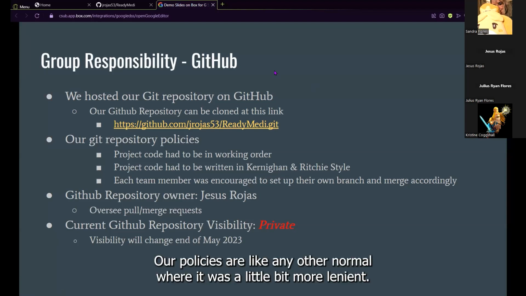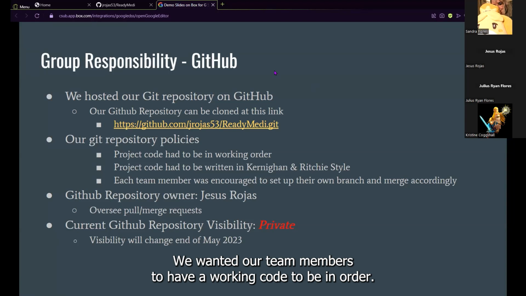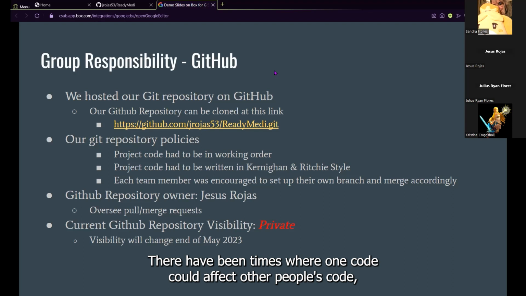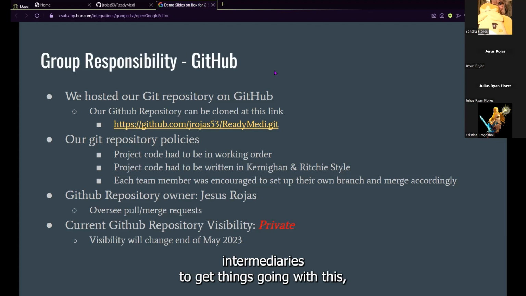Our policies are like any other normal, where it was a little bit more lenient. For pushing to the main branch, we wanted our team members to have working code to be in order. There have been times where one person's code could affect other people's code, but we quickly resolved that with some good time speaking on Discord and other messaging mediums to get things going.